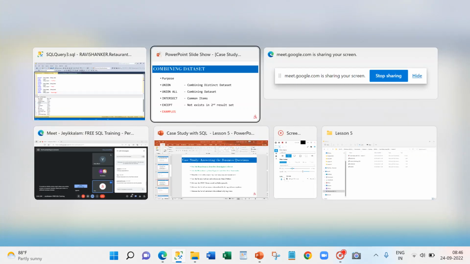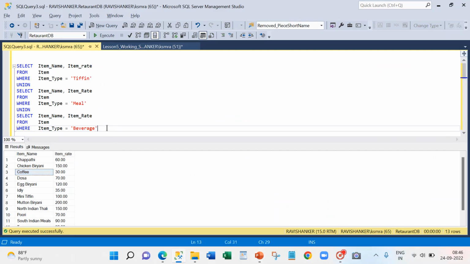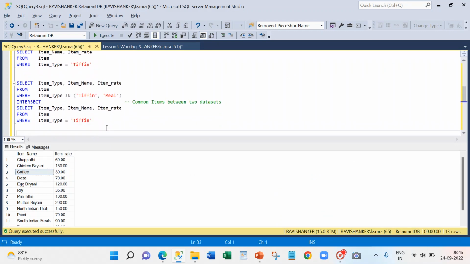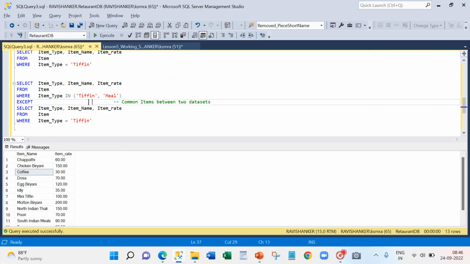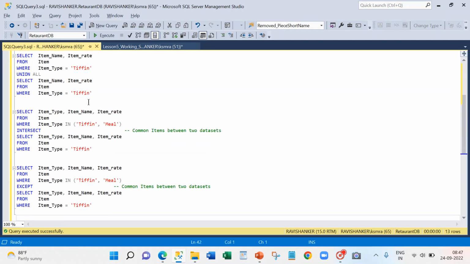I hope you guys have taken note of today's topic. Now if you see, give me the list of customers who have ordered both veg and non-veg, and give me the list of customers who have ordered only veg items. So we can get those items. Okay, now let's see whether we have any non-veg items ordered. I think now it is clear, right? I don't think we have to go for additional questions. With this example, I don't want to confuse you guys. You have a clear understanding of union all with the menu card itself, intersect and then except.